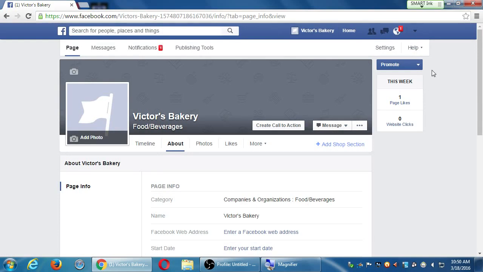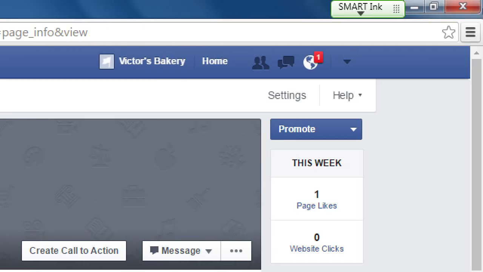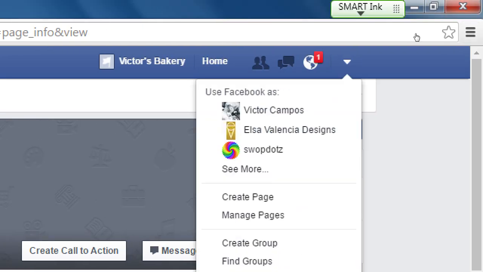Alright, so at this point, what we should have been able to accomplish is to create the Facebook page. And you should make a note that, to be safe that you're editing the page that you think you are, always check on the top right corner, the little black triangle there. Always make sure that you switch to the right account. You can tell that because then it will say the name of the right account right there. I'm on Victor's Bakery.